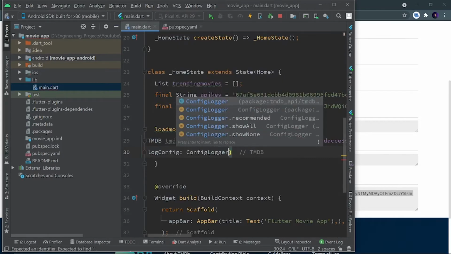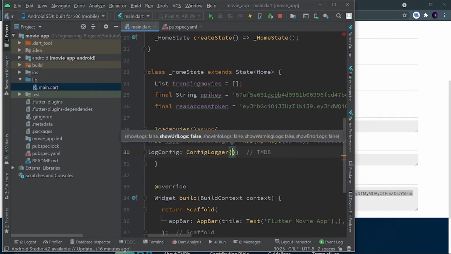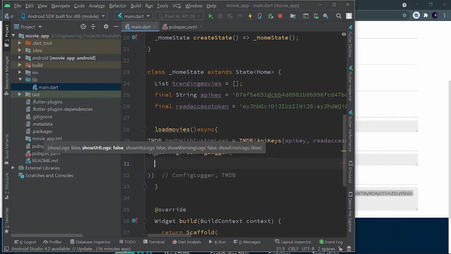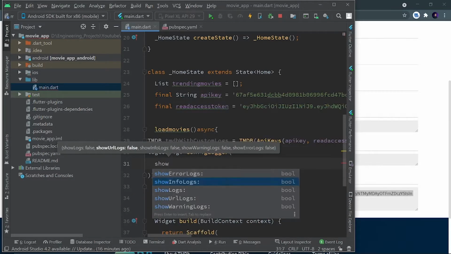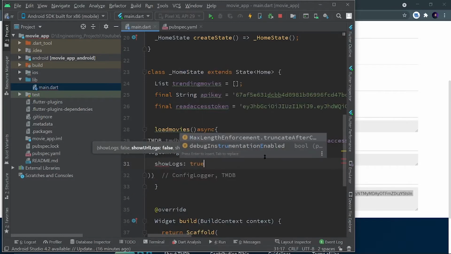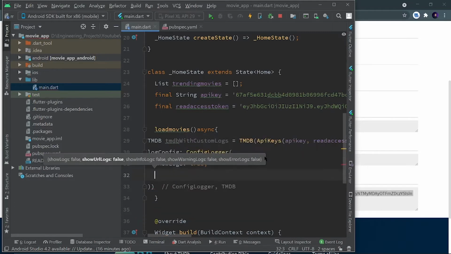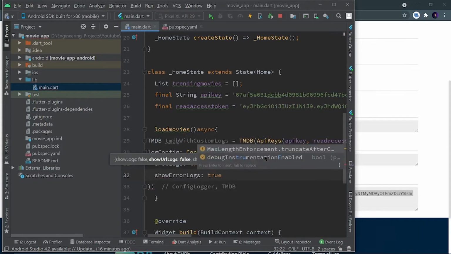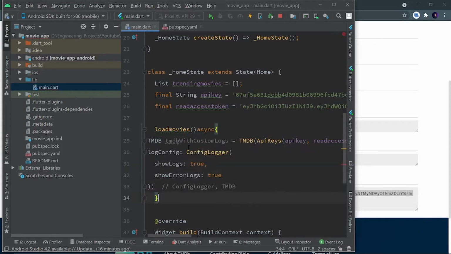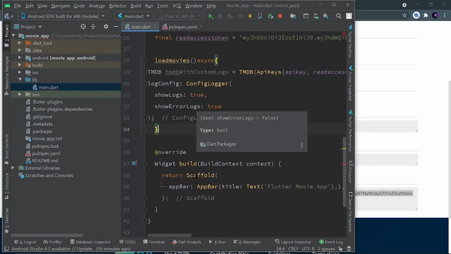and inside this you have to define show logs as true. Then you have to also show error logs as true. Right. So we have initialized our API keys and API read access token, right?